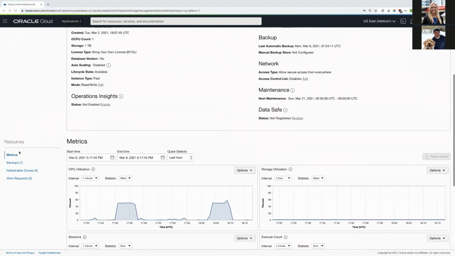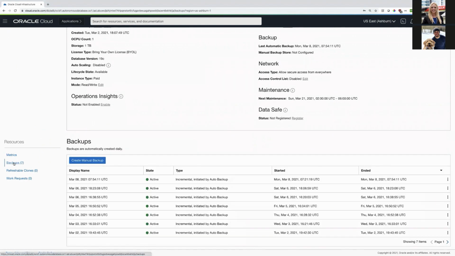So the other thing is it does have backups. They will be automatically initiated with auto backup, but you can also come in here and create a manual backup if you have a particular point in time. Otherwise, they would just be created daily.